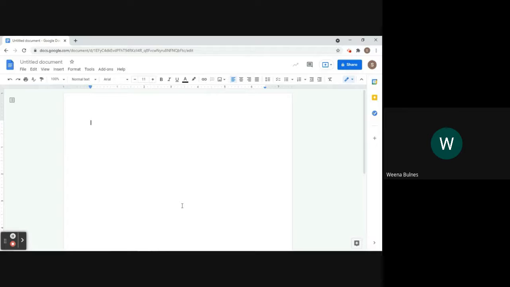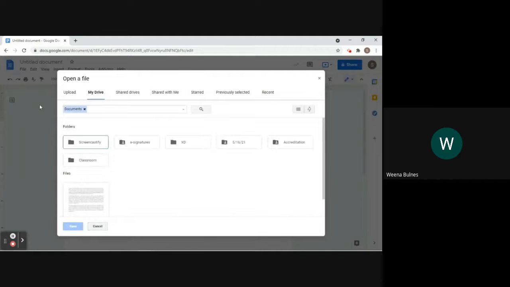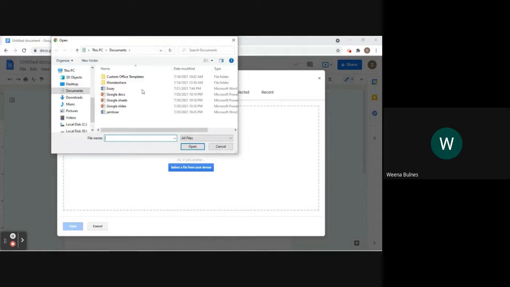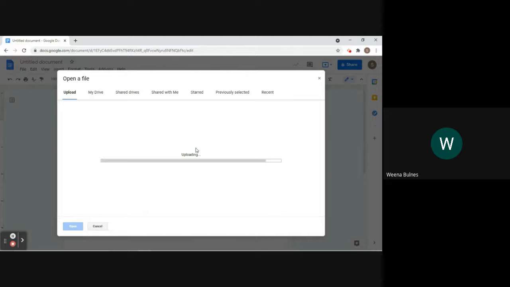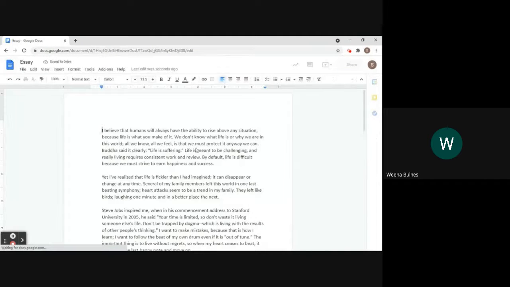So to import a file, click File on the menu bar, and then click Open. Then choose any document file that you want to open or drag it here in the box. In my case, I will choose a local file named essay and then wait for it to be done uploading. And as you can see, your Microsoft Word file is now imported to your Google Docs.